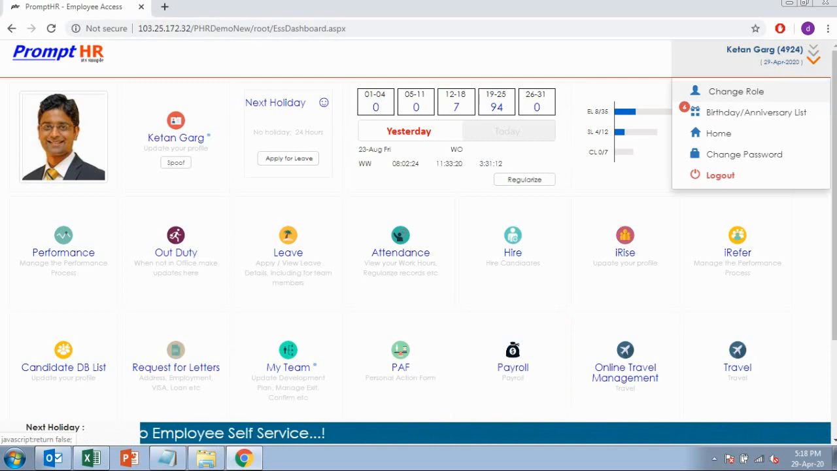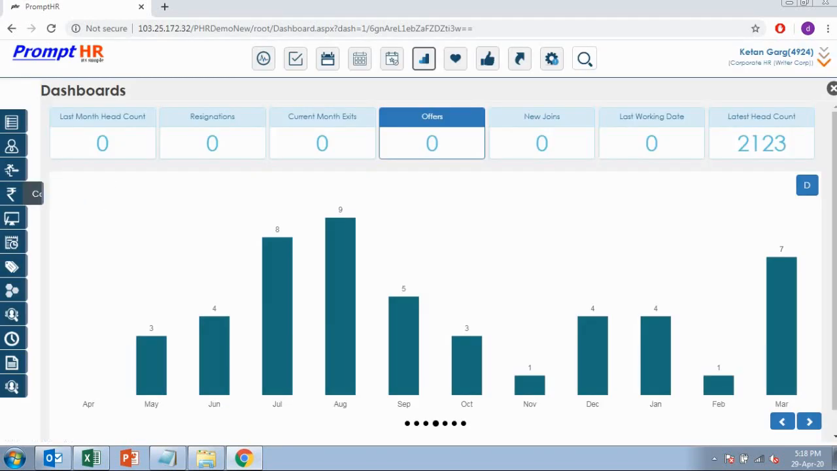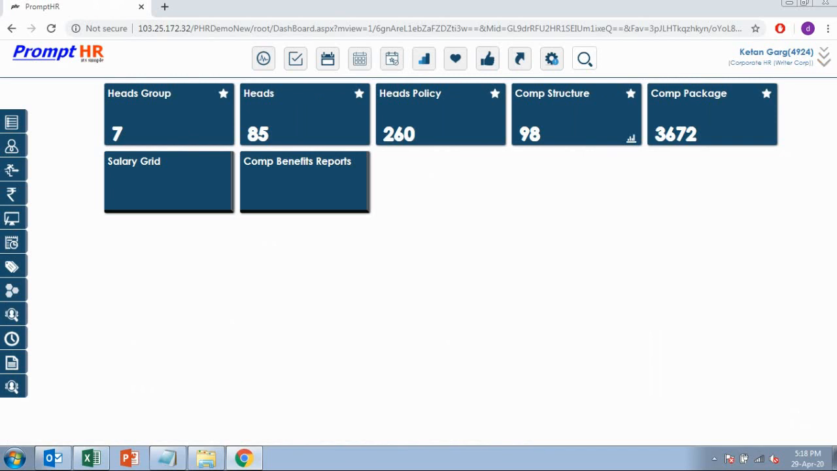Log into PromptHR. Switch to your admin role. Choose Comp and Benefits from your left-hand side menu. It is the first option. Click on Comp Structure.